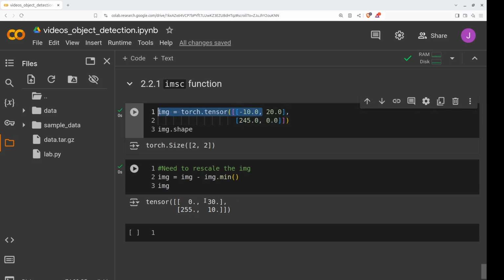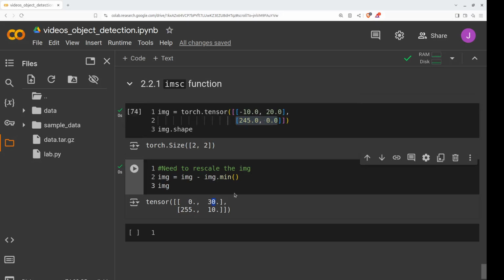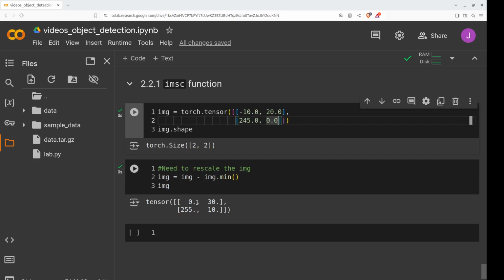And as you can see, the minimal value, which was minus 10, was subtracted from the original tensor. Of course, minus in front of a minus is plus. That's why there's a notation here. But as you can see, all the values change. Great. That's the first step.